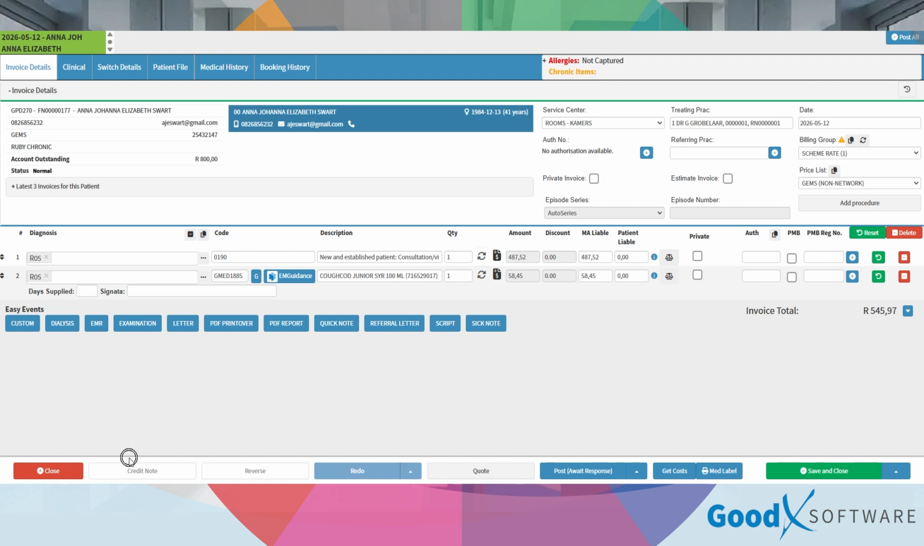Next to that, we've got credit note. You'll see that credit note cannot be accessed, and that's because credit notes can only be done on invoices that have been posted on the system. So this button's function allows you to correct an invoice that has already been posted. For example, maybe the incorrect consultation code was billed, or perhaps the medication was charged incorrectly. So to create a credit note, you would simply click on this credit note button.